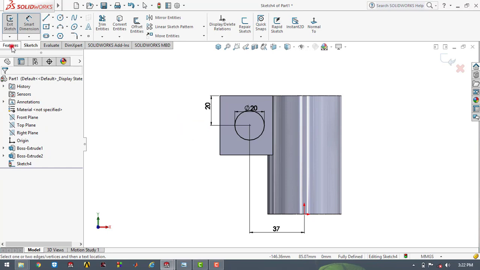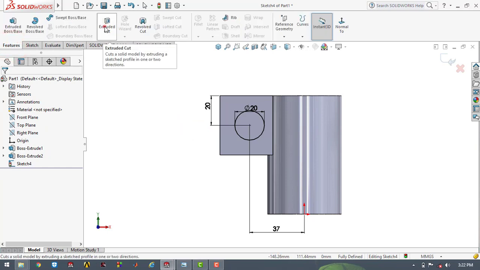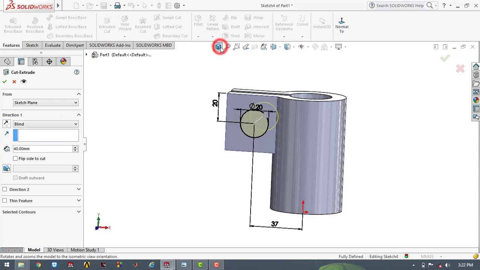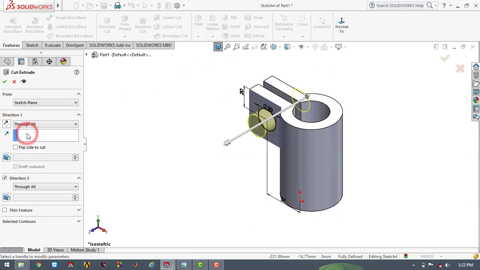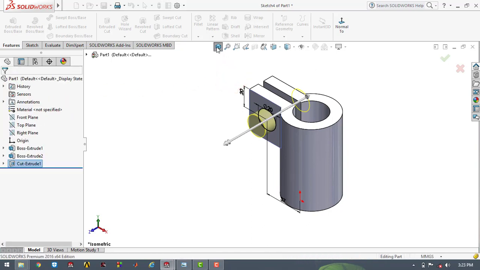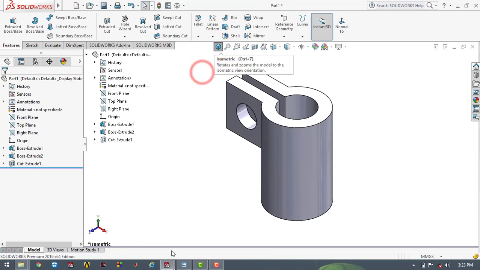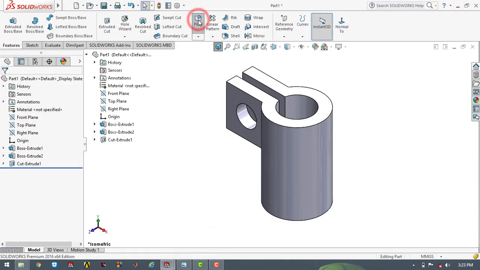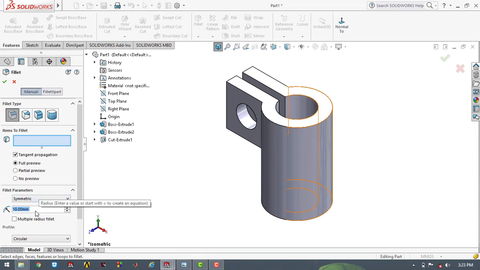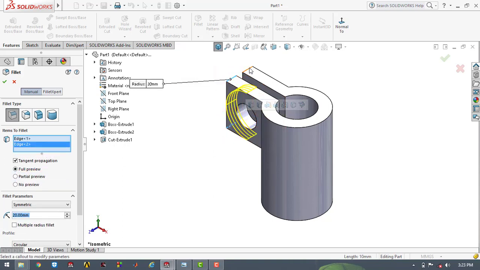Now we'll go to the features and select here the extruded cut feature and select here through all. Okay. Now here the radius of the circle is 20 mm. So we'll go to the fillet and select here the fillet radius as 20 mm. And then select this edge, this edge, this edge.